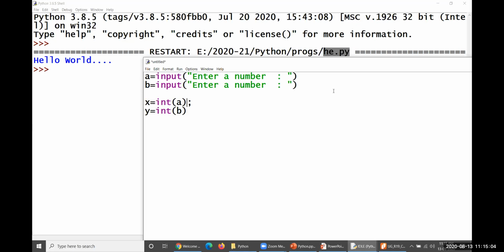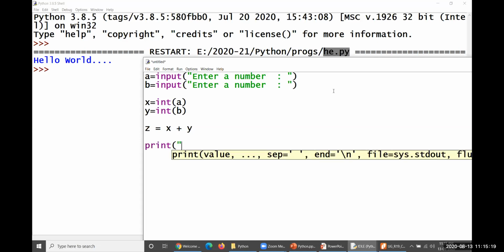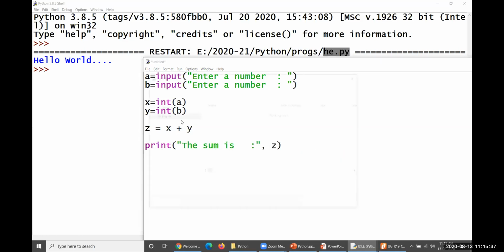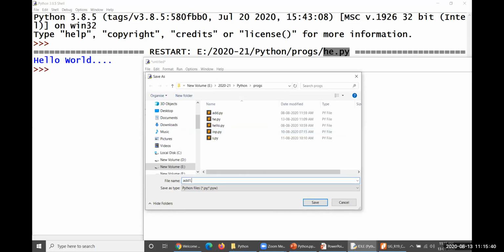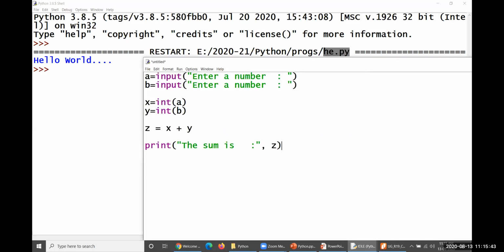A semicolon is not required. After converting, z will be equal to x plus y. That is what we expect. And then finally we have to print: the sum is, comma, and the sum will be available in z. Okay, that's all. You have to save this program as add1.py.